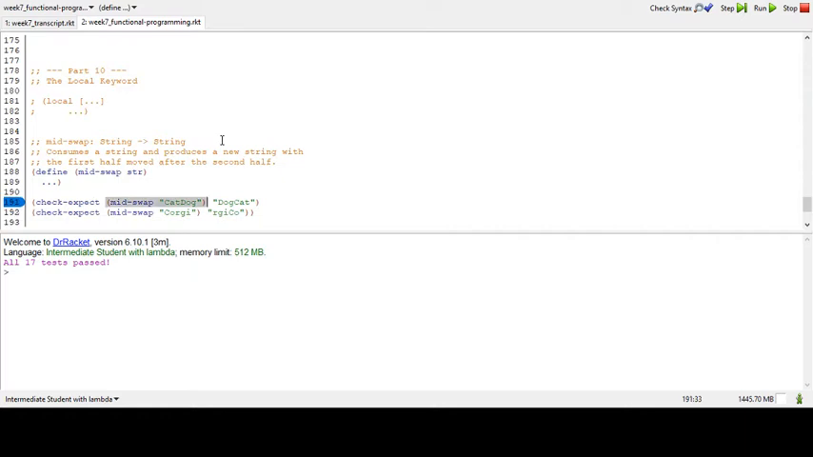Alright, let's actually implement this function. So we're going to use our local keyword. The format of this is a series of clauses followed by one last expression, as we can see up here. So our first clause is going to be a define inside of this other definition. This is a whole new area, a whole new way of life.